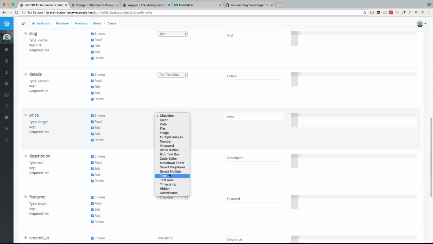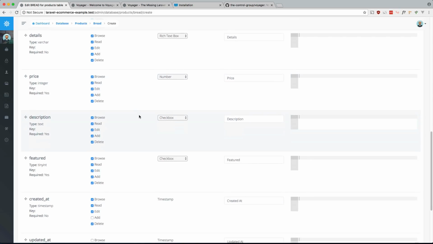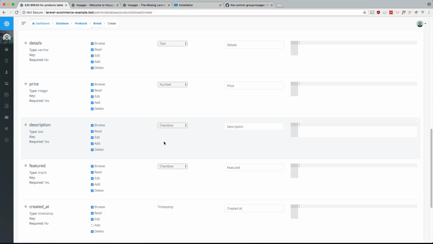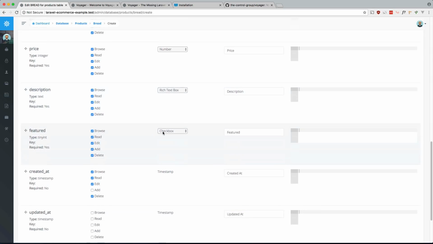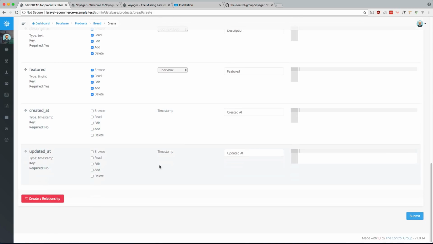For price, we can do number here. And it's going to be in cents for now. Maybe we'll convert that to dollars later on. Sorry, no, details we'll keep as a text box, but description we'll put as a rich text box. Featured is a Boolean, so we can represent that with just a checkbox. We don't need created_at and updated_at. And let's go ahead and submit this.